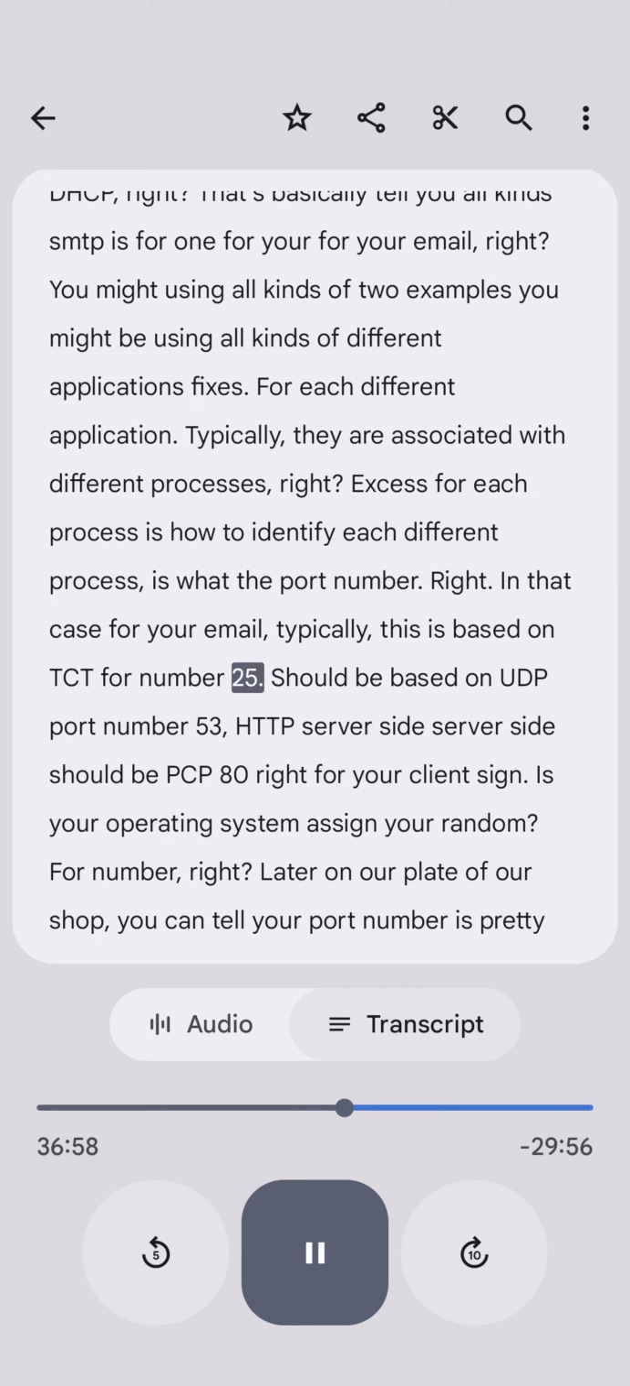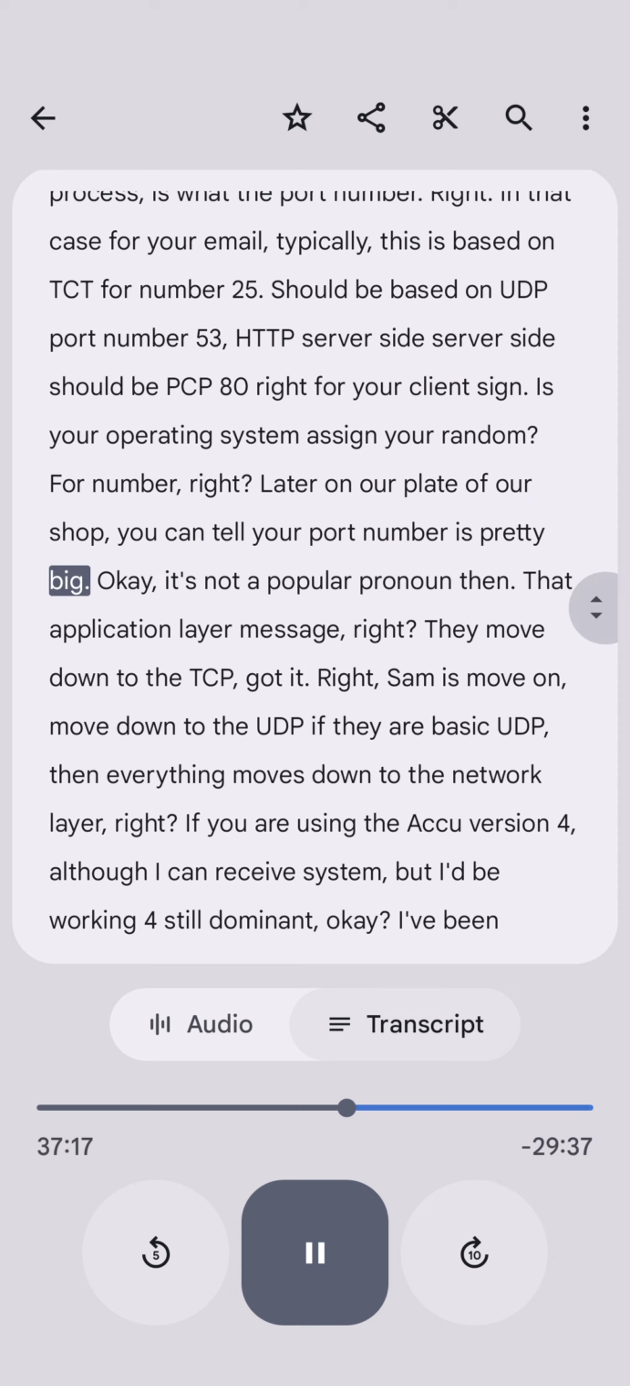DNS should be based on UDP, port number 53. HTTP, server side, should be TCP 80, right? For your client side, it's your operating system that assigns a random port number, right? Later on, in the workshop, you can check your port number is pretty big, okay? It's not a popular port number.